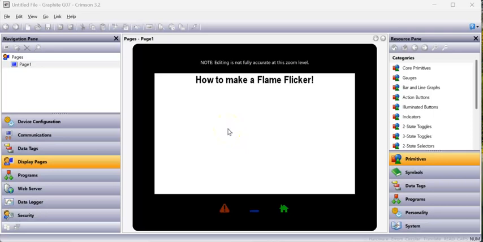This quick video today is going to talk about how to make a fire or a flame flicker. This goes out to my student in last week's class, Scylla, who was asking how to do this. It kind of follows my fan graphic, but let me show you.